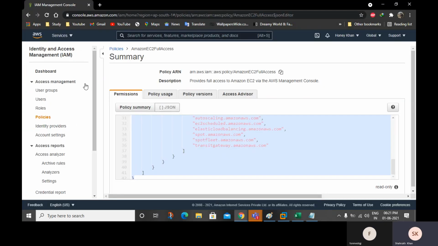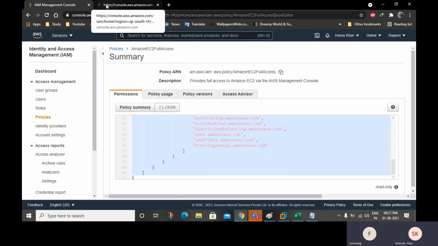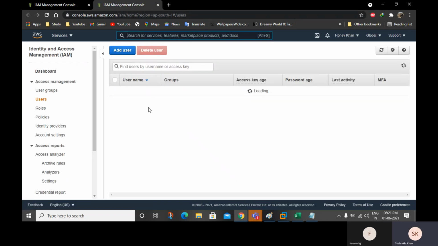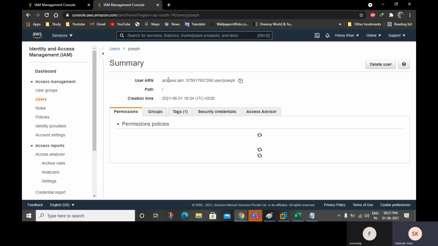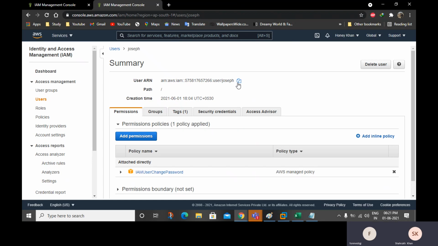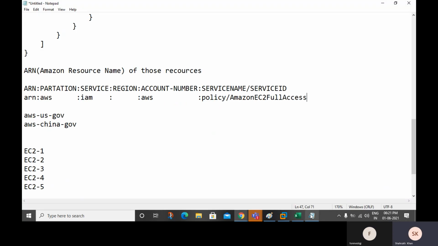So you can see the ARNs of multiple resources here. If you check the ARN of the user which you have just created, you can check that too. Open the user and just click on that user. So the user's ARN is here. Let's copy this one and add it just below here.